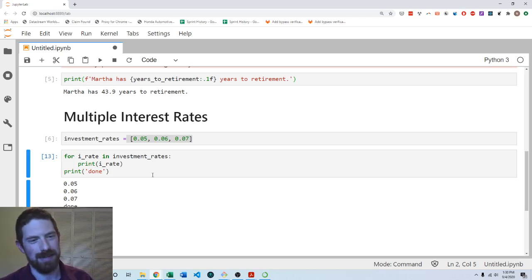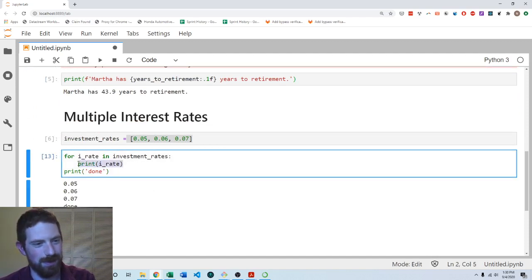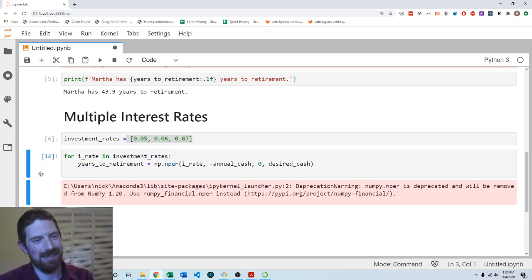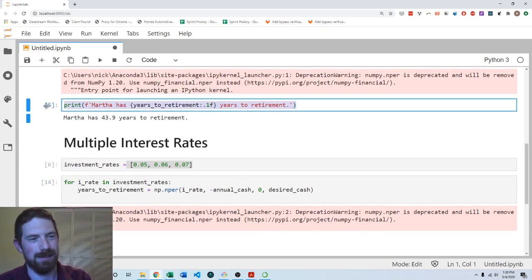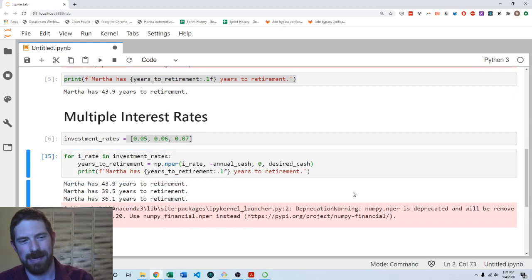So now let's bring in the actual calculation that we want to do. We have our calculation here from before, but we don't want to use the single investment rate from before. We want to use this i_rate, which is each investment rate. So I run that, and then you don't see any output, right? Because again, we have to actually tell Python that we want to see what we calculated. It is doing the calculations, but it just doesn't show them by default. So we're going to bring this print statement also into that loop. And now you can see that we get the 3 different years to retirement here.